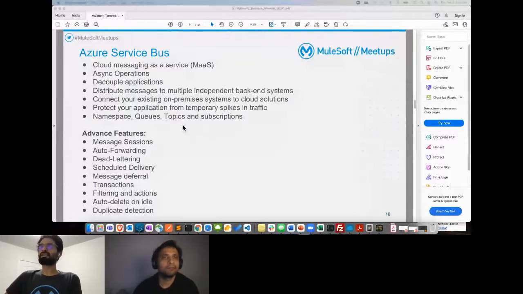And this can help you. Let's say all of a sudden you get huge orders, and you don't want to harm the system. In those kinds of scenarios, Azure Service Bus can be helpful. With the help of Service Bus, you can connect your on-prem system to the cloud, and you can do it the other way around too. If you have something on the cloud you want to connect to on-prem, you can do it using Service Bus. Now in Service Bus, there are multiple terminologies.